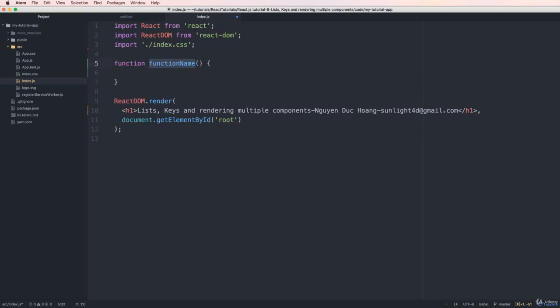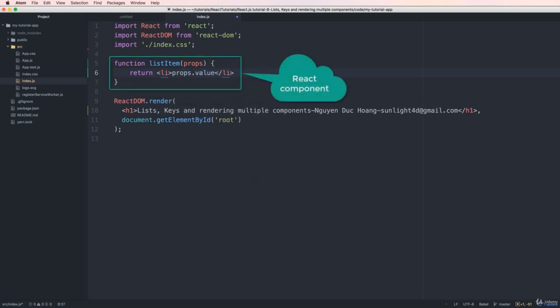The heading 1 element, I define as a component by function form. By defining a function, we have a React component, the same as in a class. We can define a class as a component, and we can also define a function as a component. And remember that the function name or the class name starts with an uppercase first character.